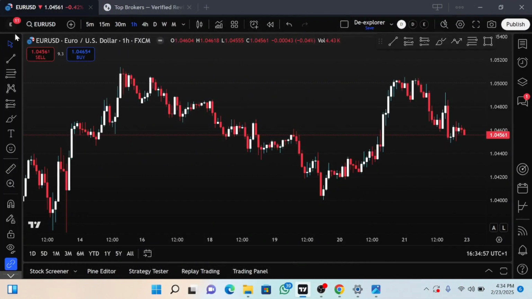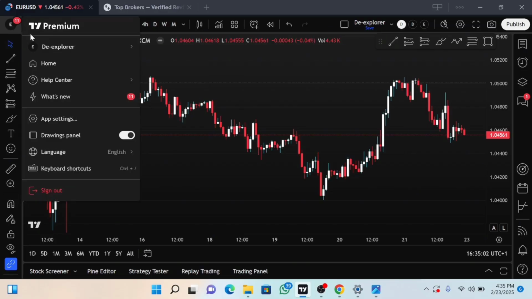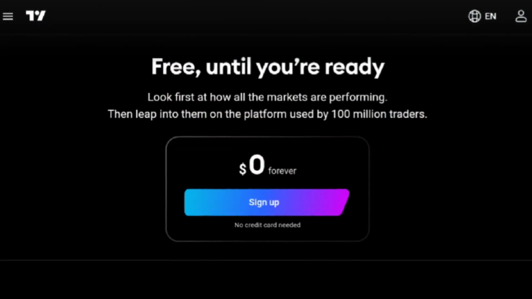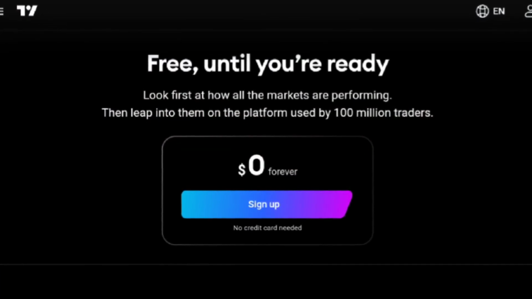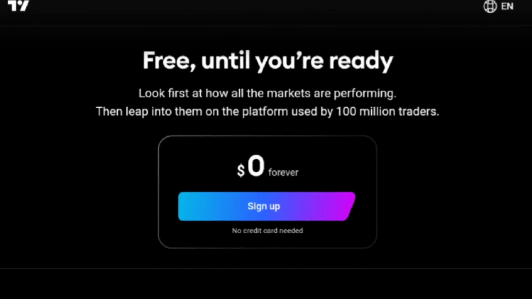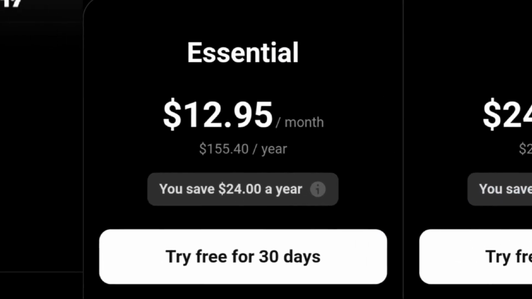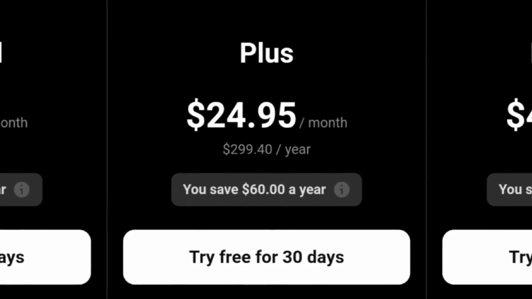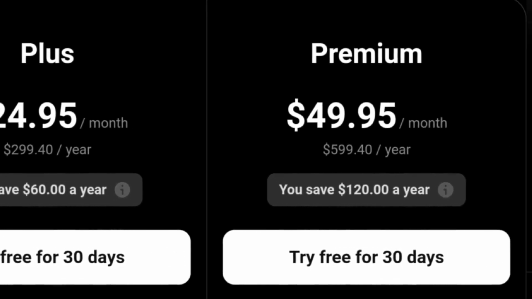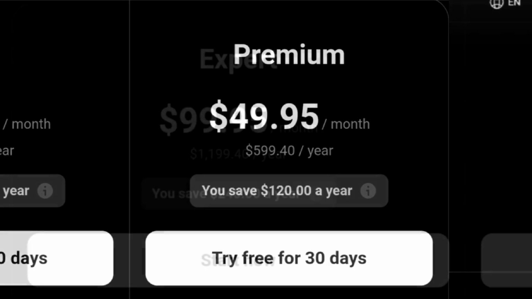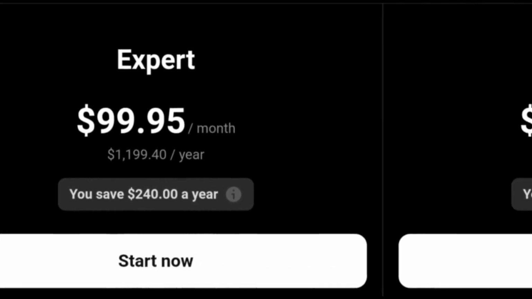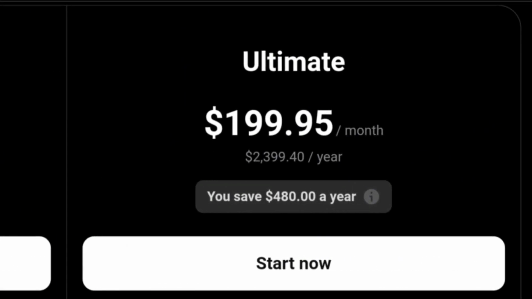Alright, first thing first is that this is a premium account. Yes, in TradingView we have different types of plan. We have the free plan, which is also known as the basic plan. We have the essential plan, the plus plan, the premium plan, the expert plan, and the ultimate plan.